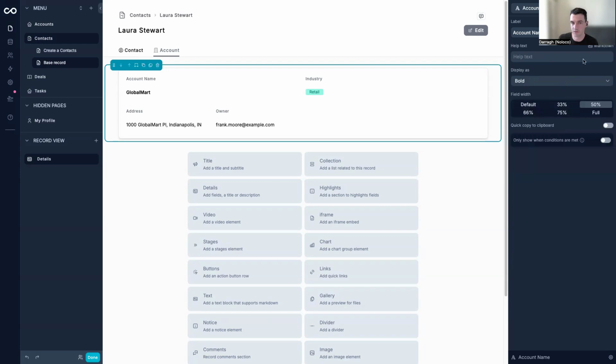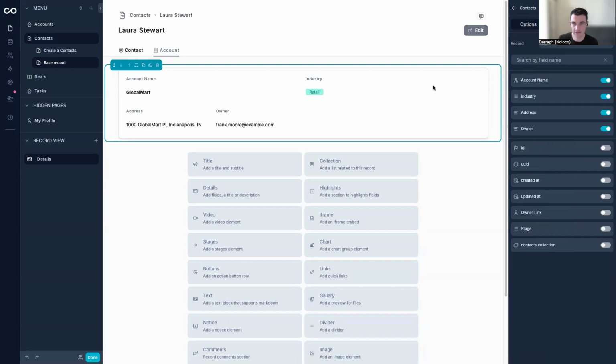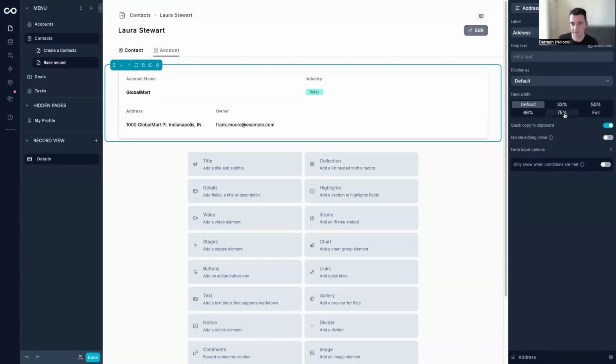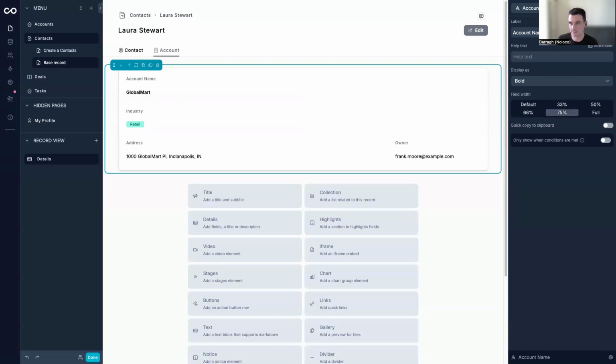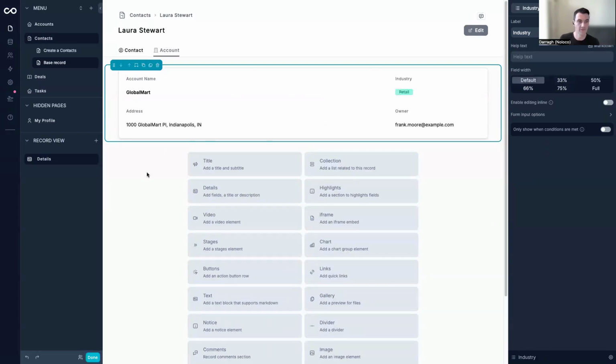We can also, yeah, I think that's pretty fine actually. I'd make the address maybe 75 width, so the owner is pushed up there, and then the account name also 75. So you have that kind of grid option there. All right, what else have we got?